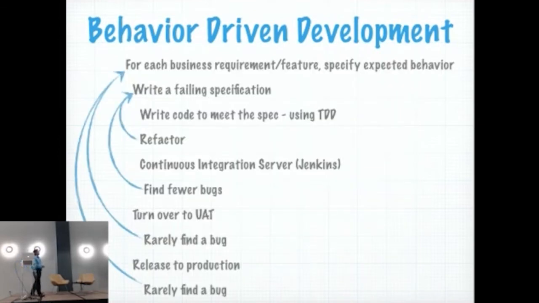But the process, the feedback loops look like this. And that write code to meet the spec using TDD, that's that small three-phase cycle, right? Failing test, write the code to make the test pass, and refactor. So this, like I said, they call this TDD done right. There's books on this stuff. It's not hard to find out there.